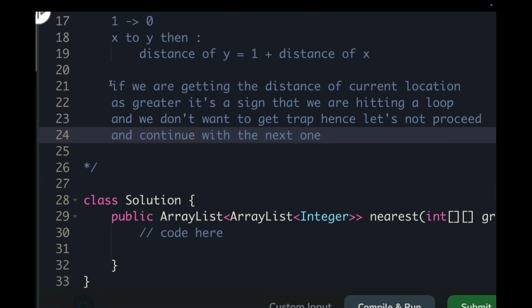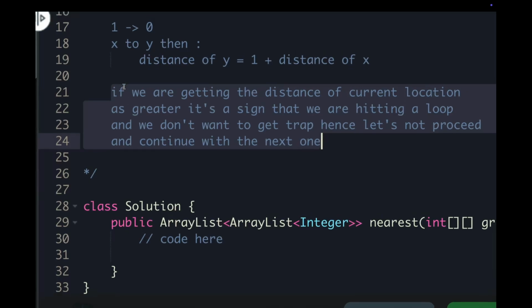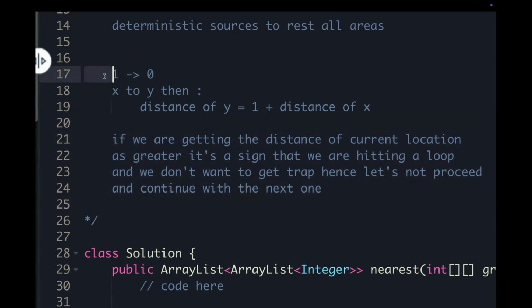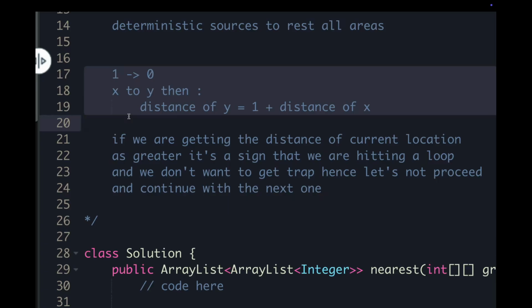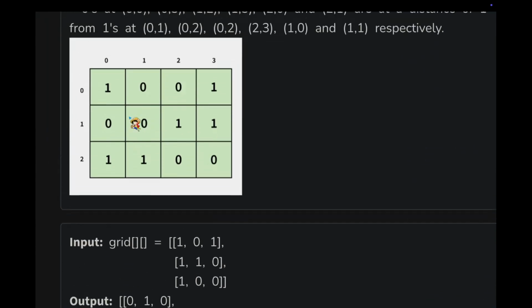That's nice. That is very good. So now we have a way how we can identify we are not within the loop. We identify a way to have a distance calculated from our previous distance. What is stopping us?